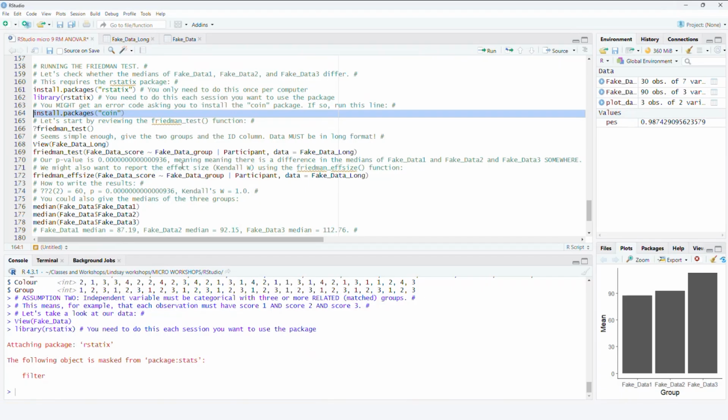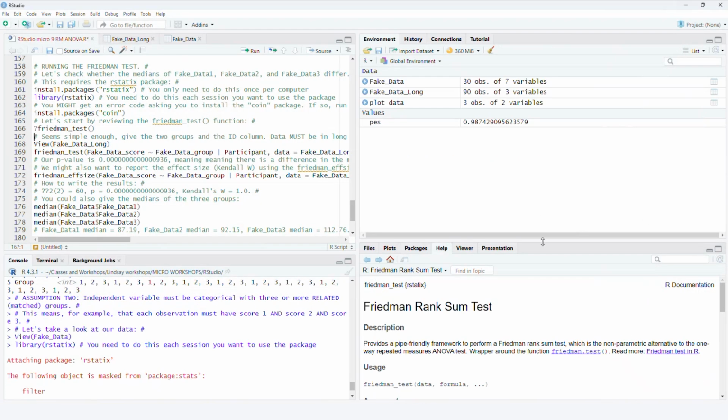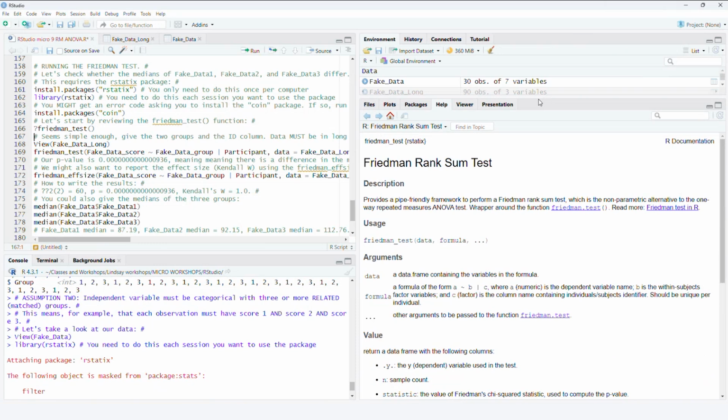Okay, so I'm trying to use the Friedman's test. What if I've never done this? I don't know what I'm doing. I can run line 166, which is question mark, friedman_test, and it will give me some output down here in our help window to help me figure out what I'm doing. It says friedman_test. That's our function. Squiggle brackets rstatix, that's the package the function comes from.